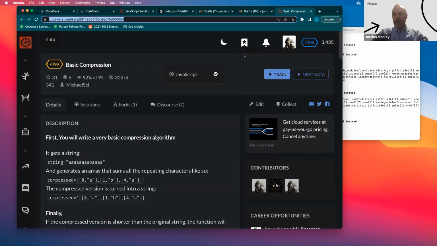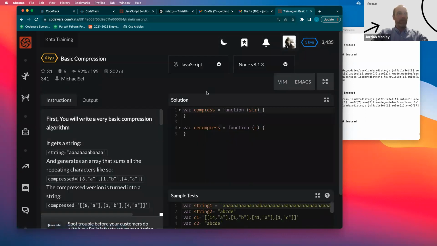So you've got the URL there. You're going to go to train. You can pick your language and go to train. All right. We're just going to try and follow the exact same process, and it's the same.